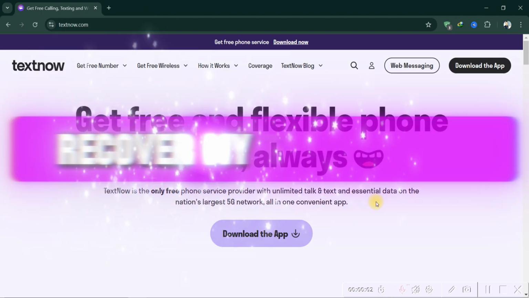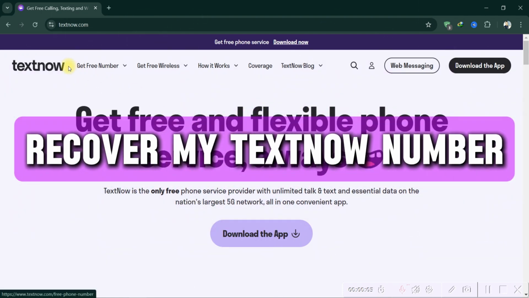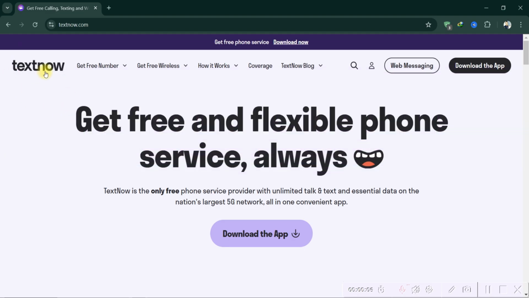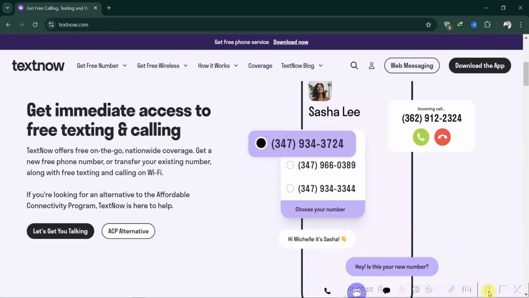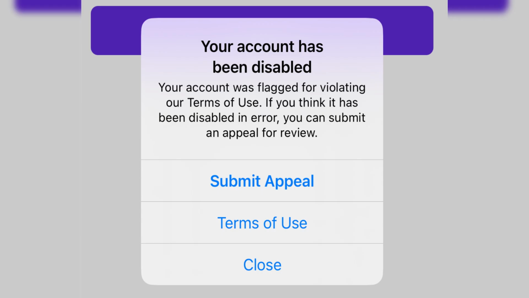Today I'll show you how to recover a TextNow number. Firstly, open the TextNow app or go to the TextNow website and log in with your account. TextNow numbers may get reassigned if they go unused for a period, after a few days or weeks of inactivity.